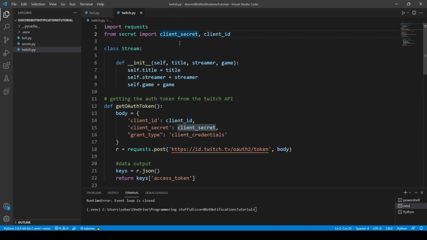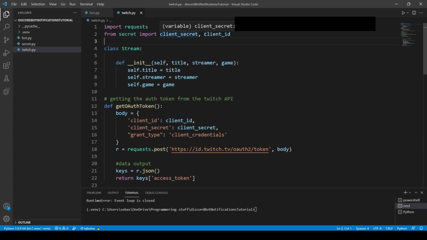This is a simple script that uses the package requests. If you haven't got it, go and download it from pip. And then you need to get two things: a client secret and client ID. You will get them in the Twitch API console or at the Twitch developer console.